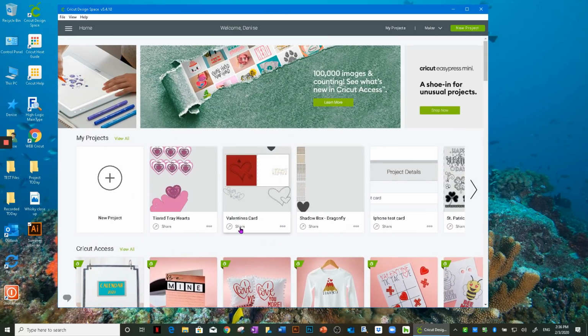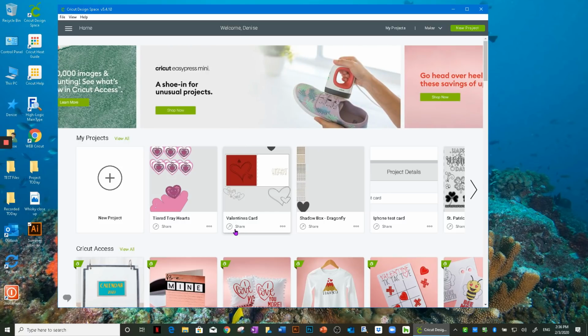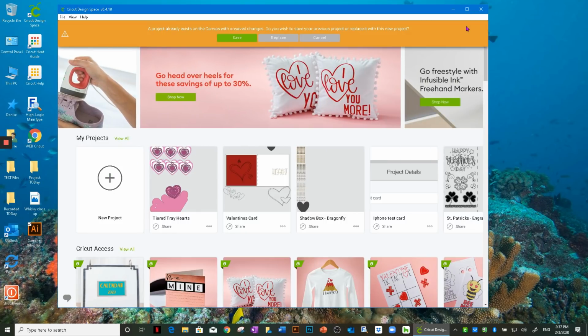All right, so that pretty much covered that area there. So now what I'm going to do is show you how to make a new project. So that will take us to the Design Space canvas. Right now we're on our home page because you can see home is right here. If we want to make a new project, we can either go here or here. They both take us to the exact same place.